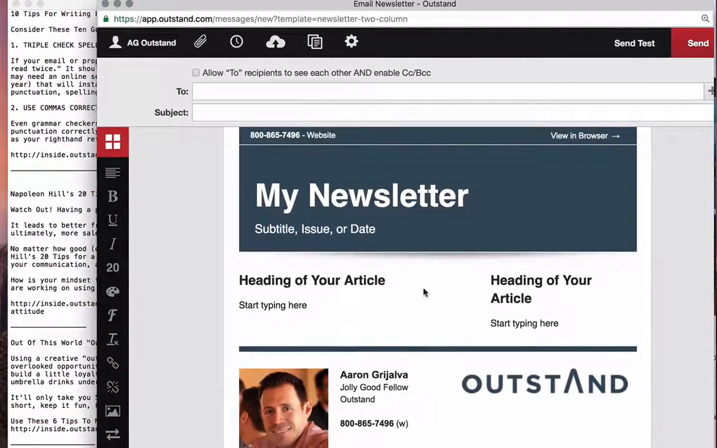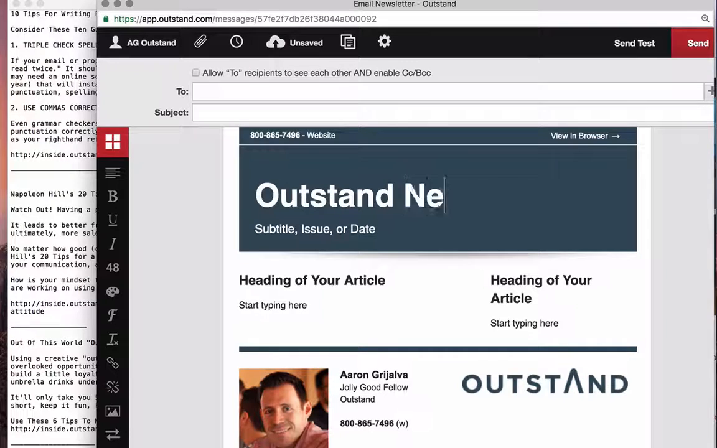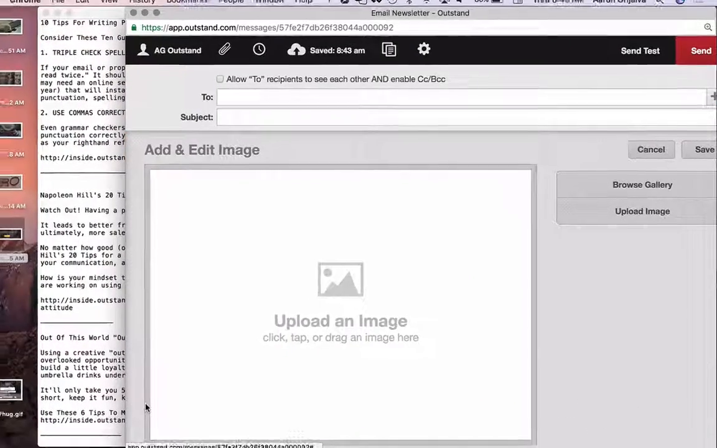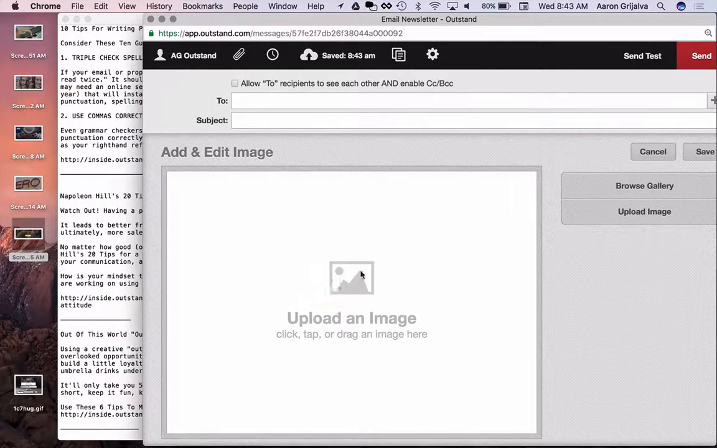The first step is to go ahead and create my header. So up here, I just click into the header, and I can keep it basic. I can just type in OUTSTAND newsletter, add the date, and then I'm set. But for this instance, I want to add a custom header. So I'm going to go ahead and drag and drop in my custom header, and there it is here.